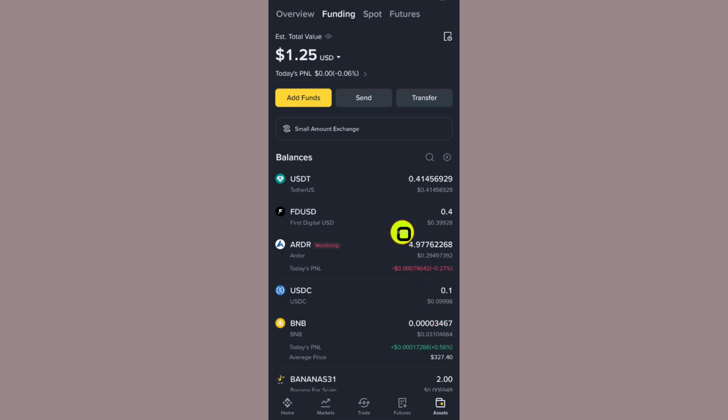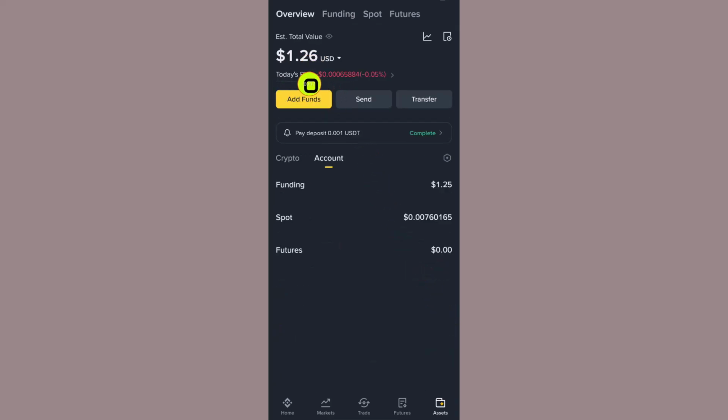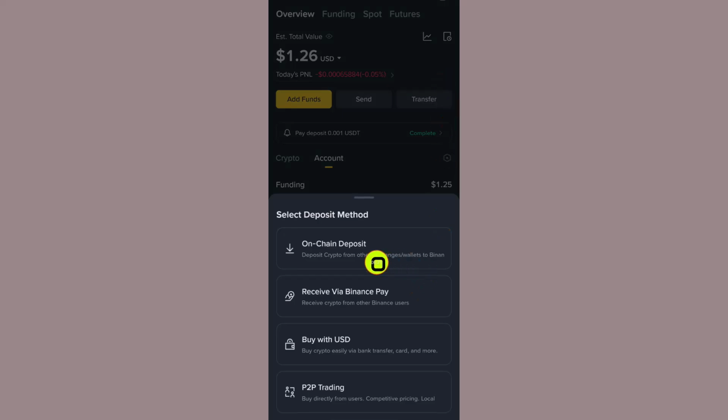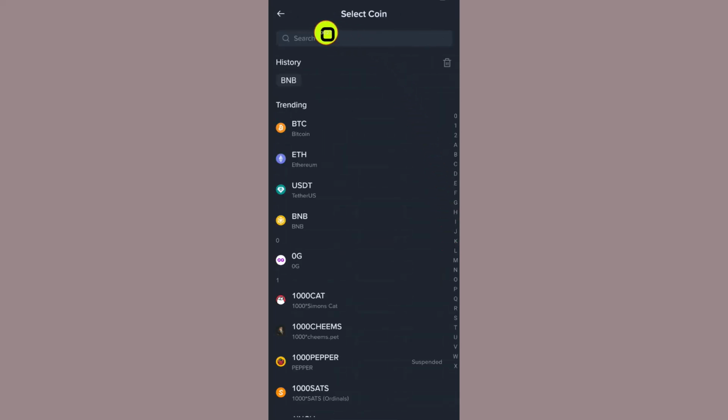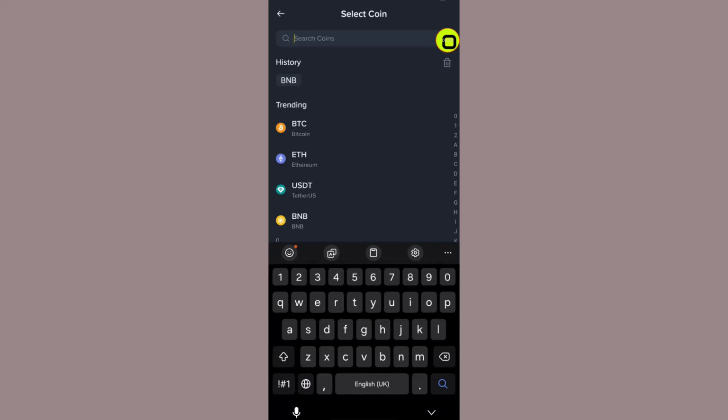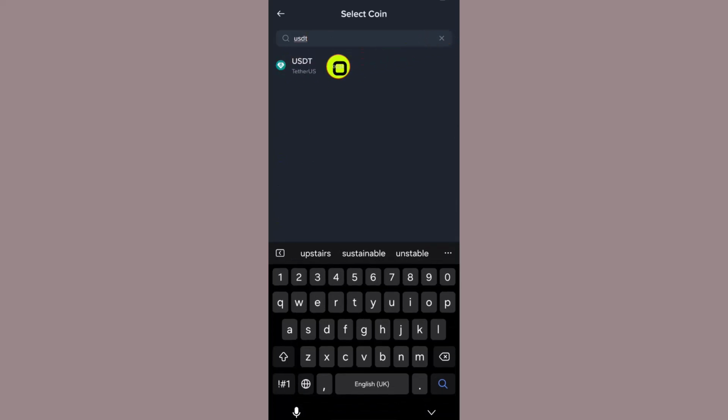After you go to asset, now click on this. In this also, now click on this add funds. So now select this one, on chain deposit. So from this option, now click on the search and search for USDT. So now here it is. Now select the USDT.